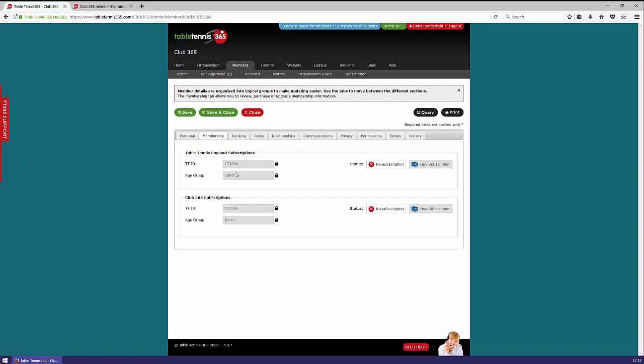Also notice the age groups are different, because Untitled England classified this particular member, with them being only 12, 13 years old, as being a cadet, whereas when we set our system up, we only defined an age group for juniors. So as this person is under 18, they would be age group junior. So those are our sort of statuses.